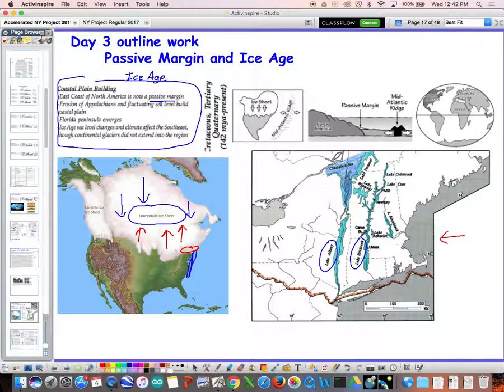If you kind of know your geography, here's Massachusetts. This is the Connecticut River Valley right here. This is the Hudson River here. Okay, so when the ice melted, it left behind these two giant lakes. Envision the Great Lakes of today.